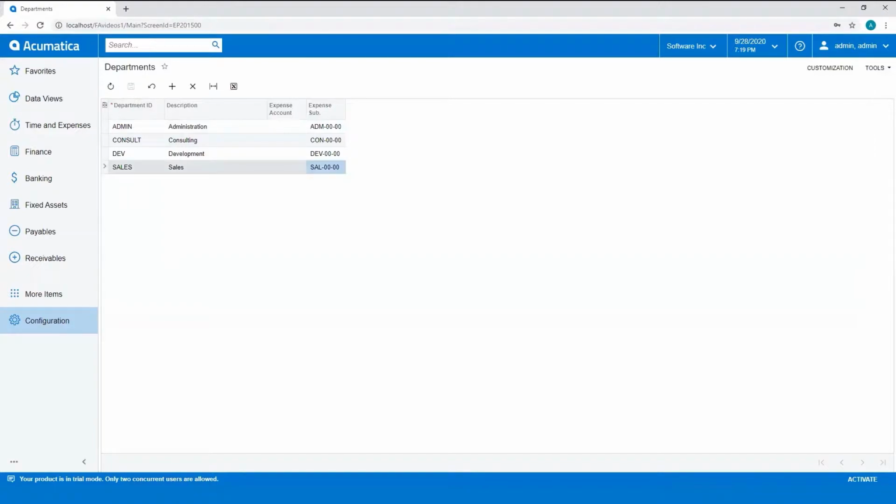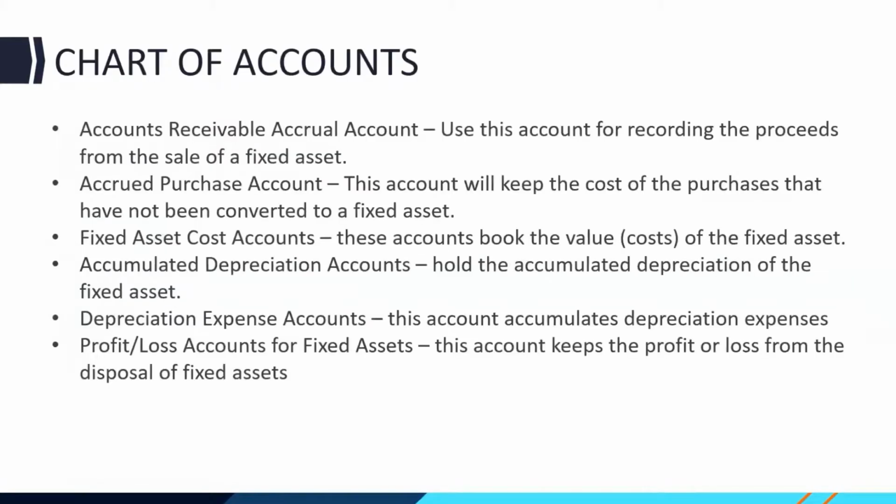Next, we're going to look at the different chart of accounts that we need for our fixed asset module. The following accounts are necessary. We will look at account receivable accrual account. You use this account for recording the proceeds from a sale of a fixed asset. The accrued purchase account. This account will keep the cost of the purchases that have not been converted to a fixed asset.